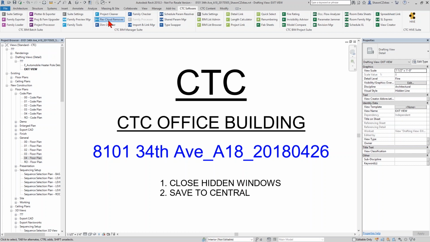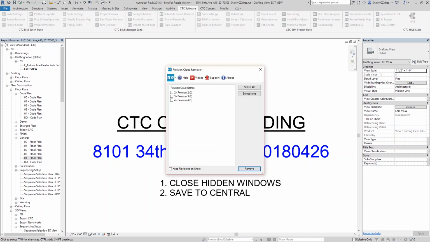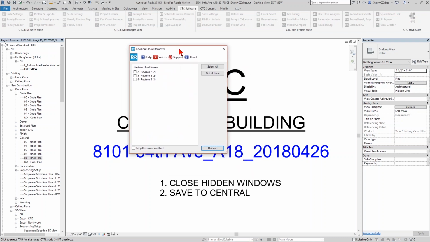But if I want to keep the revisions and remove just the clouds, it is as simple as this. Revision Cloud Remover itself right here. I simply check the box for the revision clouds that I want to delete. And by the way, it does not matter if revisions are issued or not. I can still delete the clouds using the Revision Cloud Remover tool.